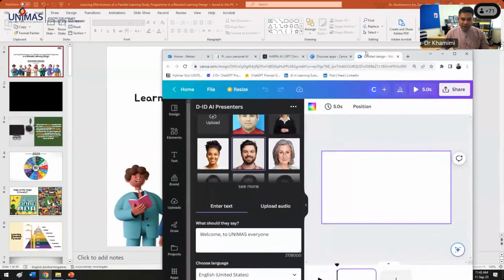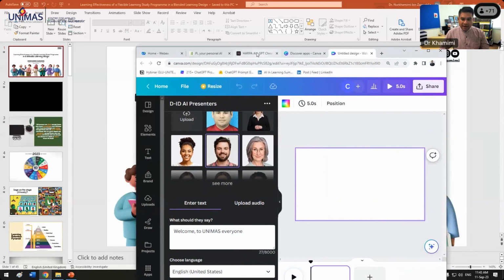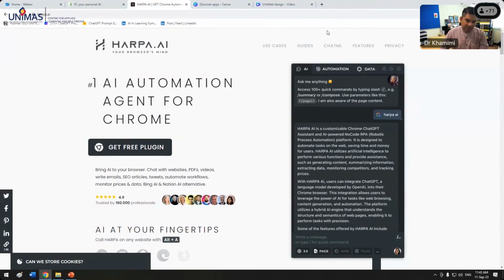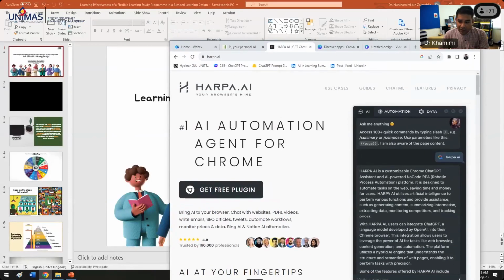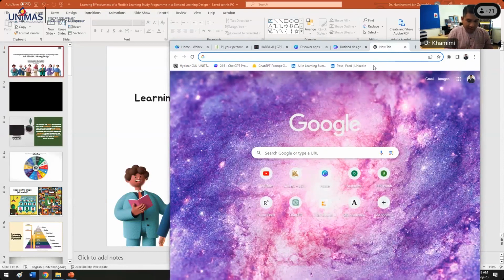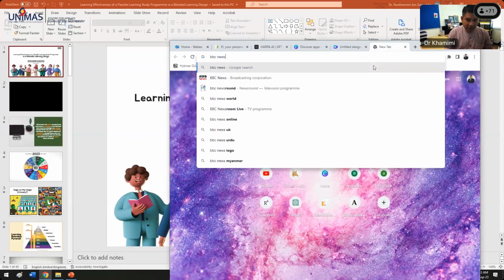The second one is Harpa AI. Canva tu simple, you boleh guna, you may discover more from YouTube lah. Harpa AI is an automation agent for Chrome. So you may get a free plugin for your Chrome. So what can Harpa AI help us with? Let's say lah kita buka, you open BBC News. Okay, BBC News.